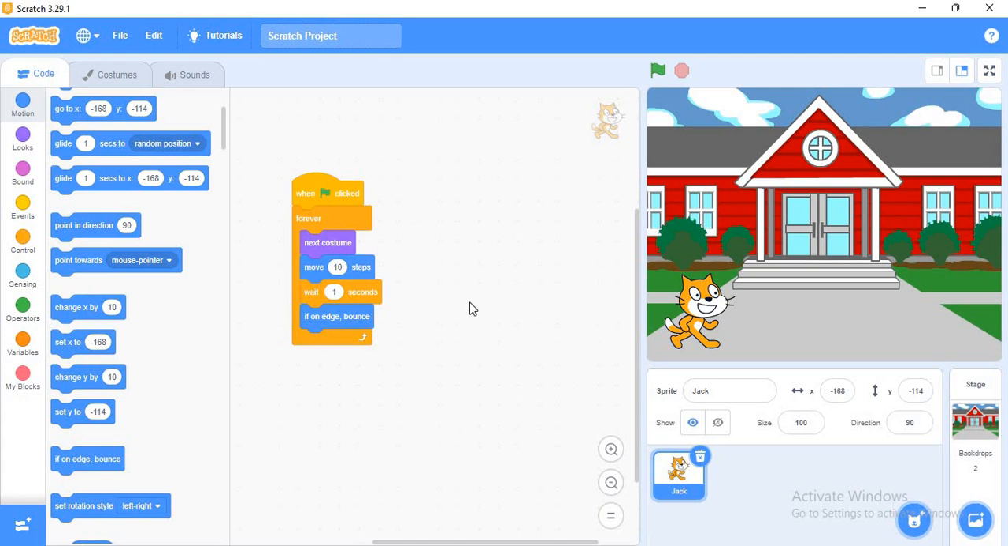So I expect that when the cat reaches the edge, it should bounce, turn back and come to this edge. So let's observe. Now I'm going to reduce these seconds so that it can work a bit faster. So I'm changing it to half a second, which is 0.5.